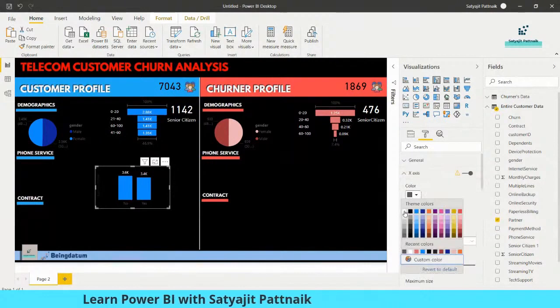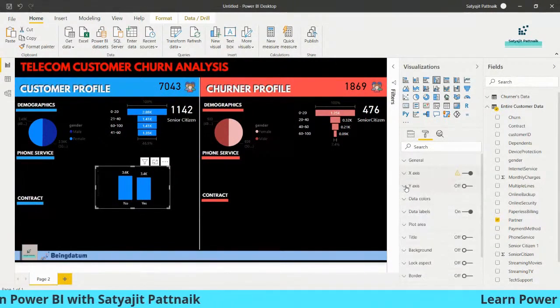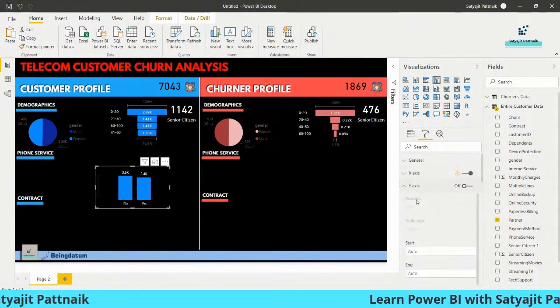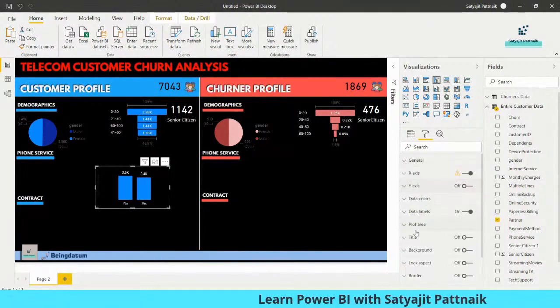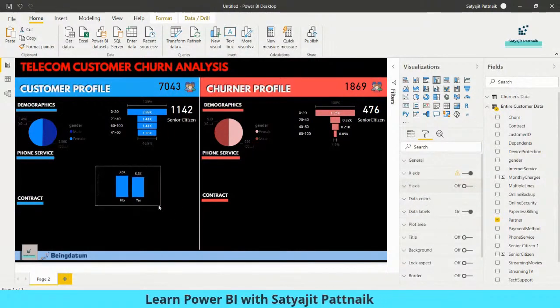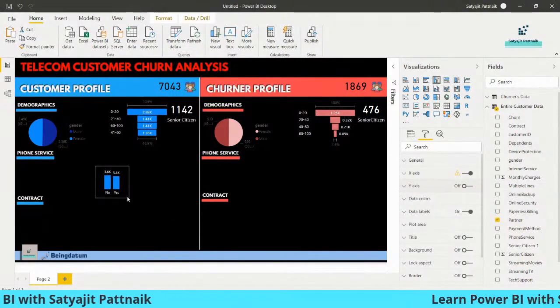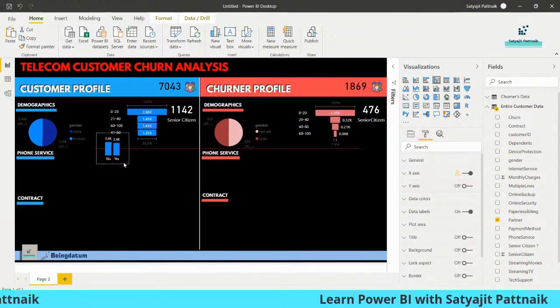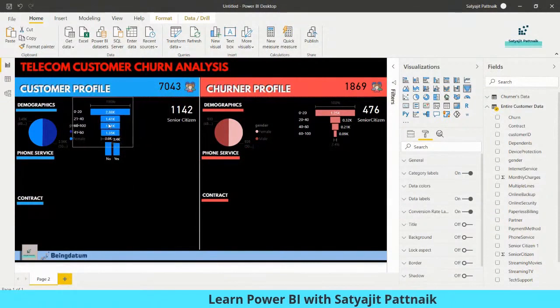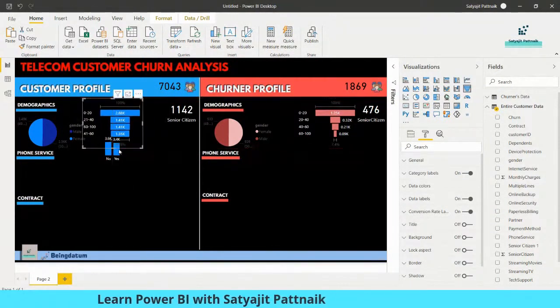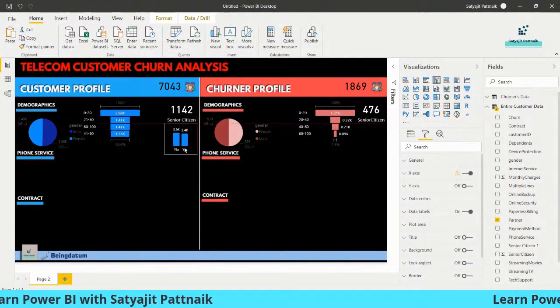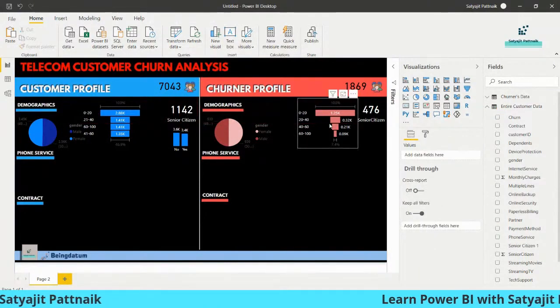X-axis, data, y-axis. Okay. I mean, it's okay for the time being. Let me make it as short as possible. Okay, this is the shortest thing which is possible. Maybe let me do it here. Let me do it here. Okay, looks fine.